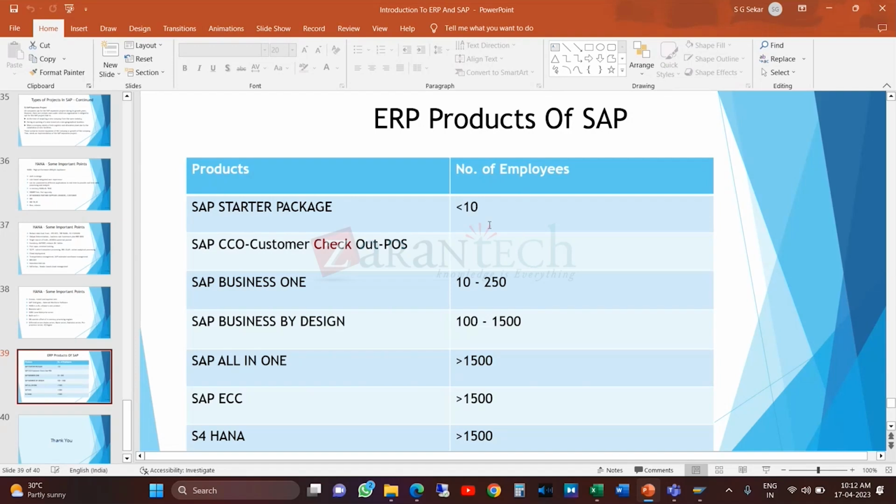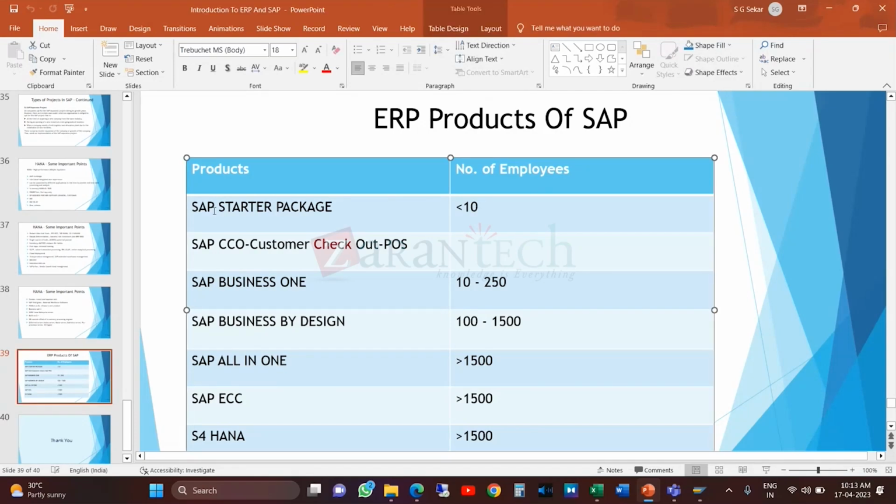For example, if you are a company, a small business with fewer than 10 employees in your office, and you still want ERP in your business, you can go for the starter package. SAP gives the starter package for small companies with fewer than 10 employees.